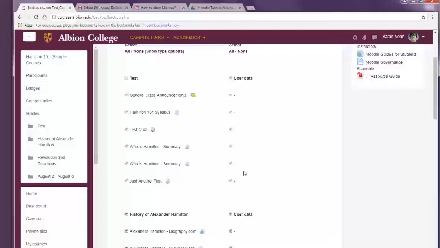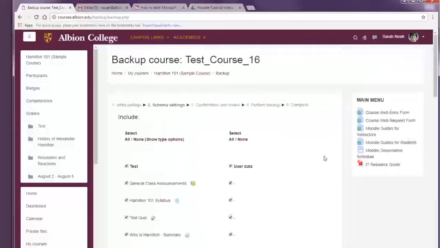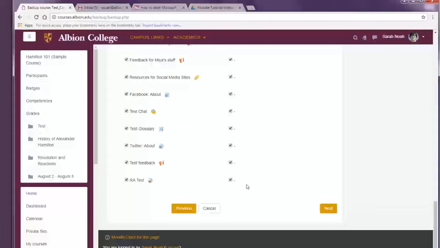However, since we're running a backup, we want to take all the information with us so nothing is lost in the future. So I'm going to leave everything checked and make sure user data is coming along for each item. Once finished, I'll click Next.